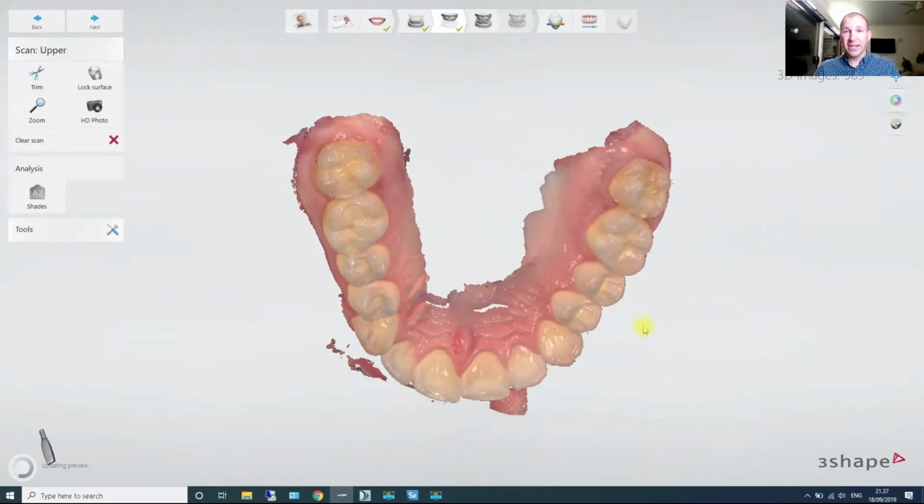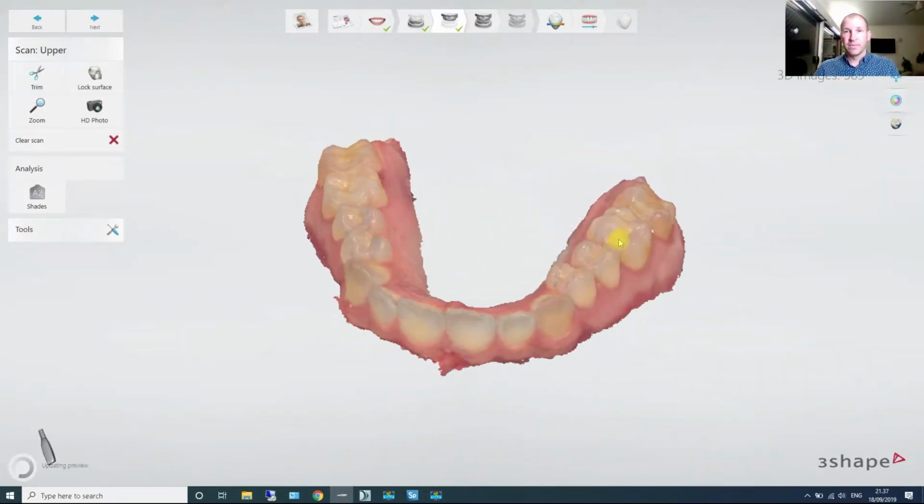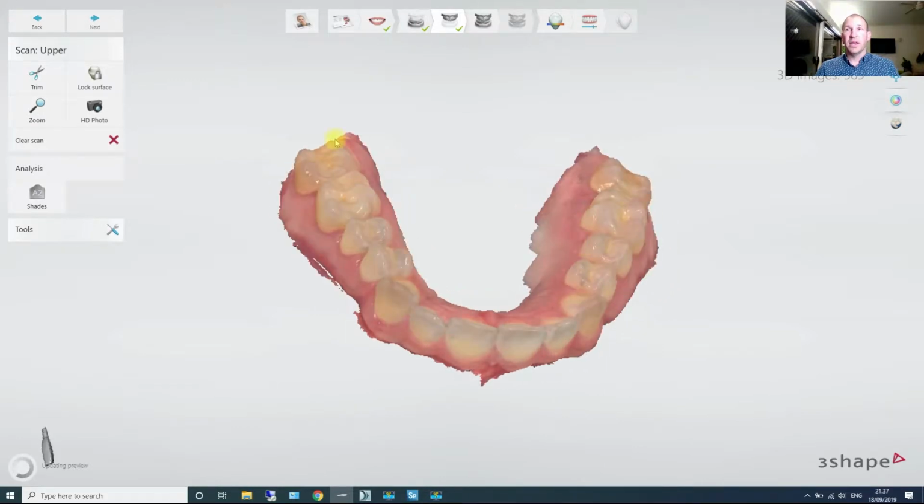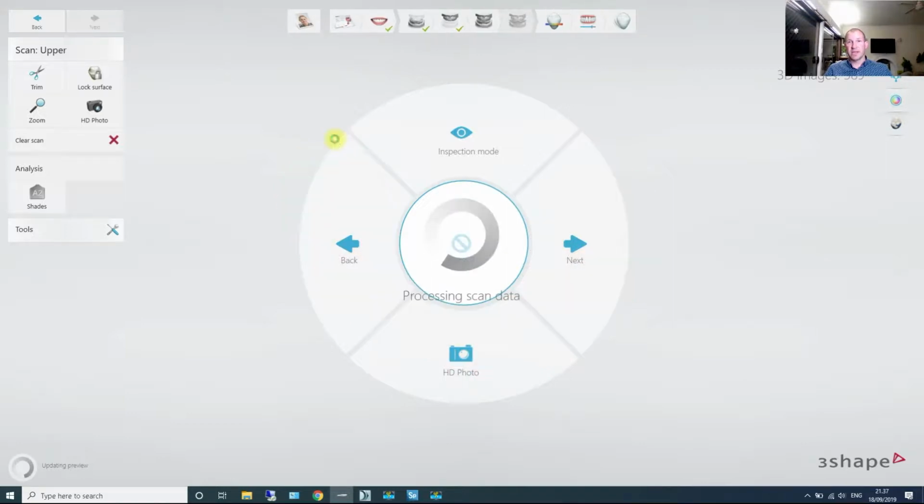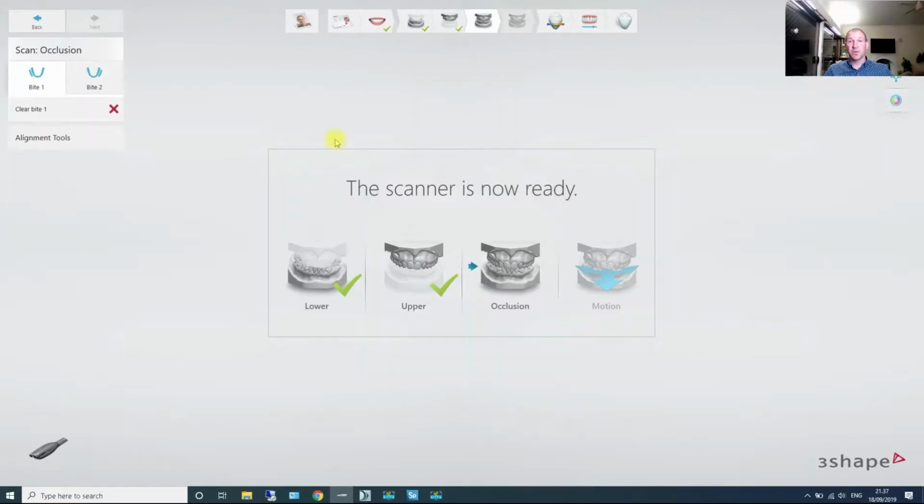So that's our upper scan now. And now we can go into our bite. Now keep in mind as well, after you've done a scan, you can use the scanner as a wand to go from one step to the next. So now we're on to our bite.